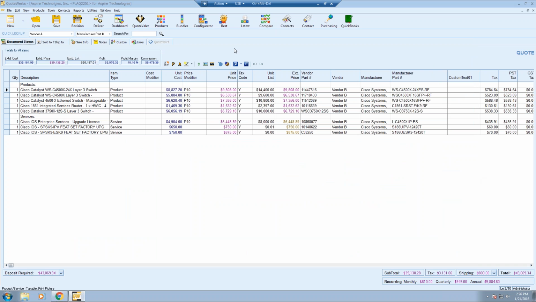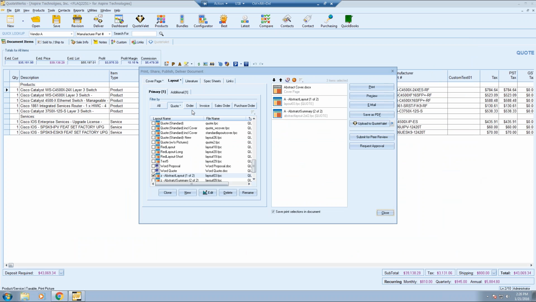Okay, so now we're going to go to the redesigned print engine. There's a lot of information I want to show you here because we made a lot of changes. So it's going to look very different for a lot of you if you haven't updated yet. So the first thing I want to show you is the new layout.